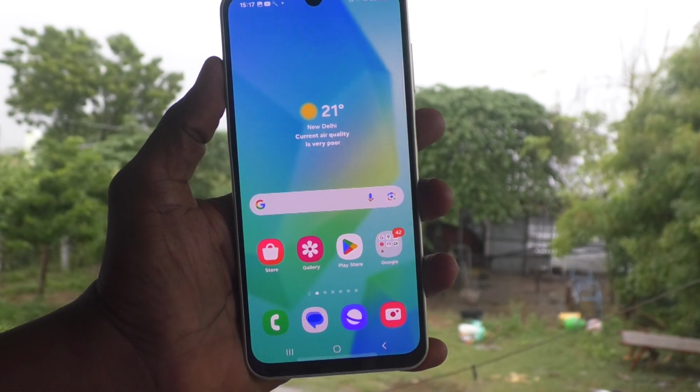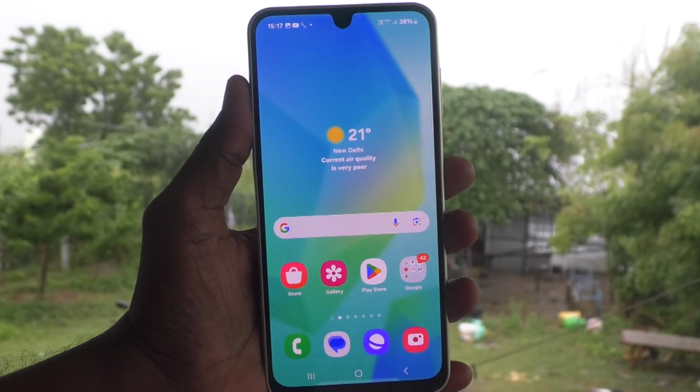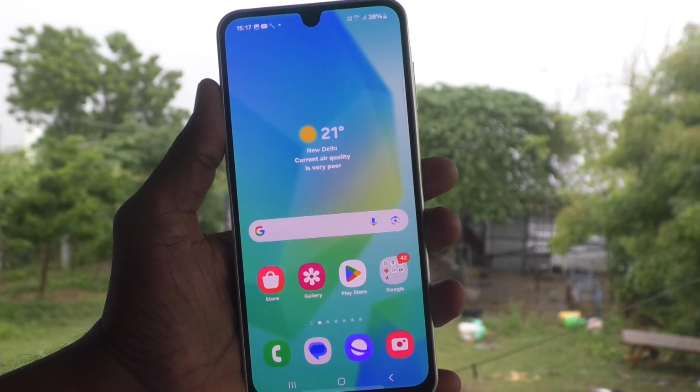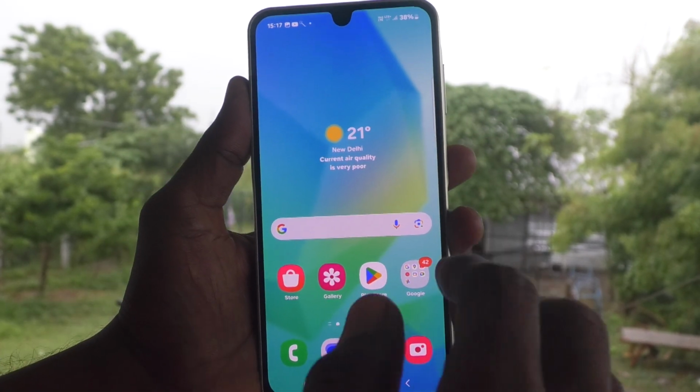Here is the Samsung Galaxy A16 5G smartphone. In this video, you will learn how to take a long screenshot on your Samsung Galaxy A16 5G. Like a regular screenshot, there are 3 methods, but how to take a long screenshot? That's the question here. Just follow my video.